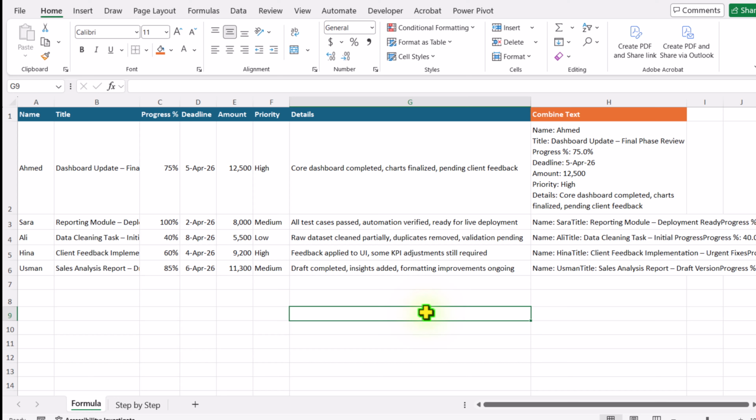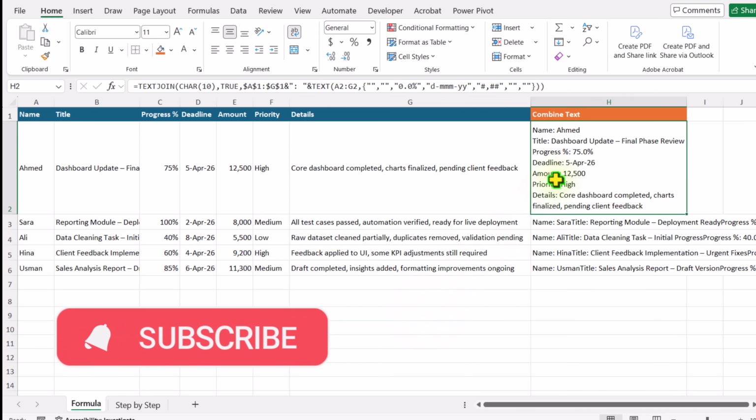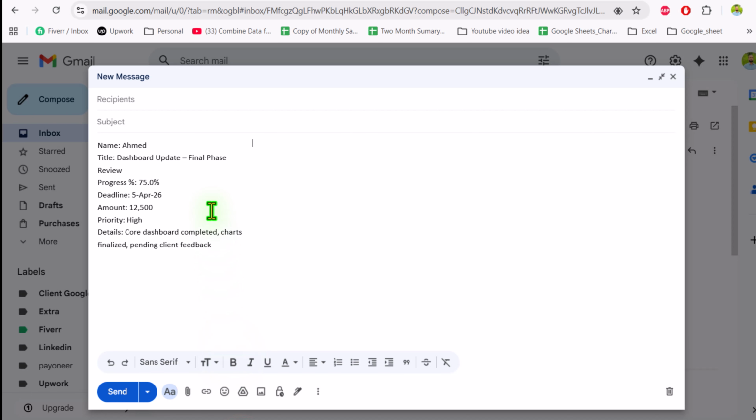In this video, I will show you how to combine the data from multiple columns, including the name of the header, in a line by line format. And you can simply copy the formula result to your Gmail, WhatsApp message, or you can create a dynamic tooltip as well. For example, if I hit Ctrl C, now if I click on my Gmail, hit Ctrl V, you can see it's nicely displaying my whole message.